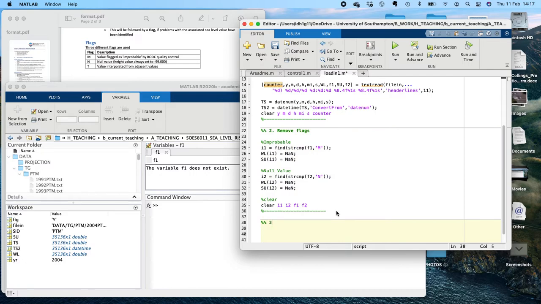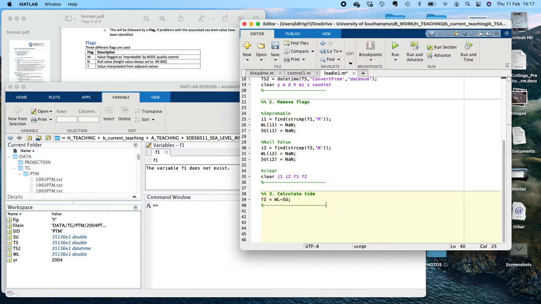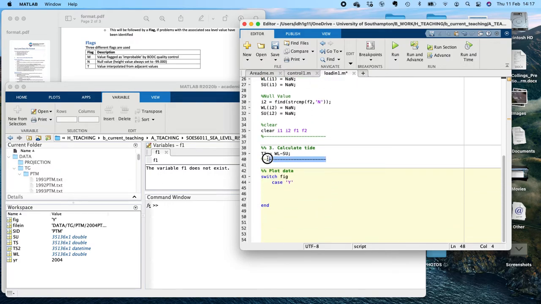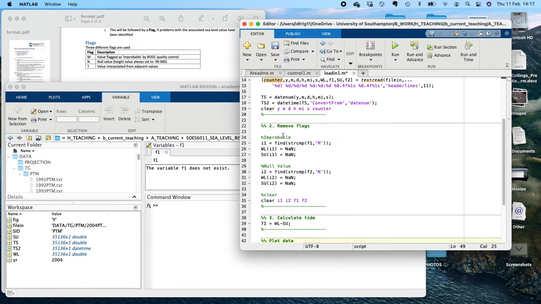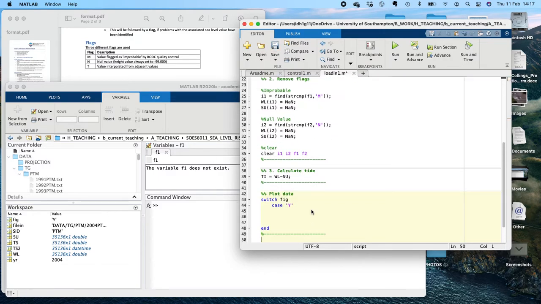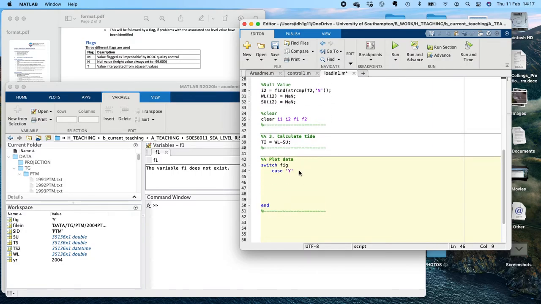Now that we've done that, for some reason the BODC data doesn't give you the tide, it just gives you the surge, but we know that the tide is the water level minus the surge. Okay, and now that we've got all that, we can plot the data. Again, I'm going to use this switch function, switch fig, case yes, to plot the data, because when I'm doing it in this format, I do want to plot the data, but if I run this for every year, I don't want it to have to produce a figure for every year, as long as I've checked it.